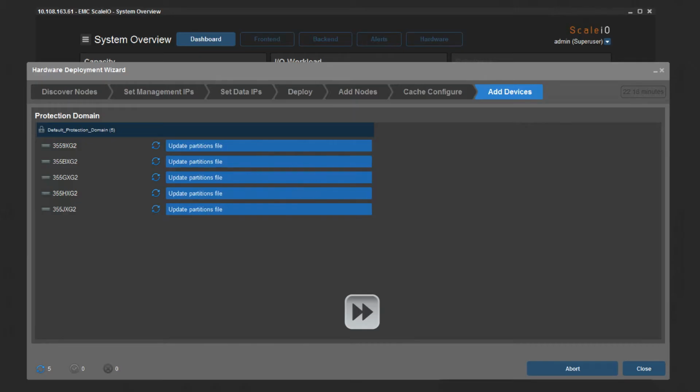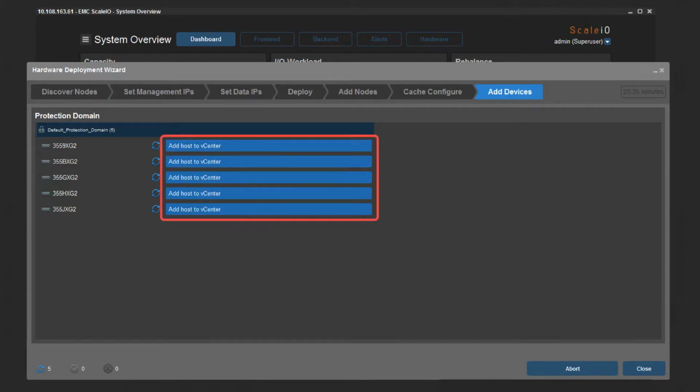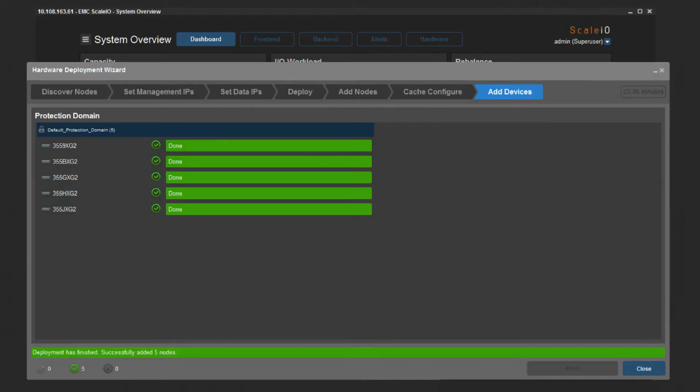At the end of this step, Scale I/O's management server makes an API call to the vCenter server and adds our new nodes so that they can participate in the same hypervisor cluster. Note that there might be some other hypervisor configuration tasks here that would depend on the environment the system happens to be running in. Altogether, it's taken about 23 minutes, as shown by the timer here, for the discovery and deployment part of the process.